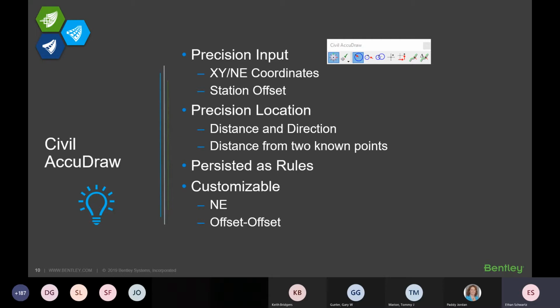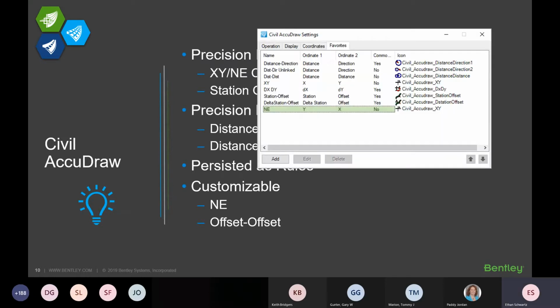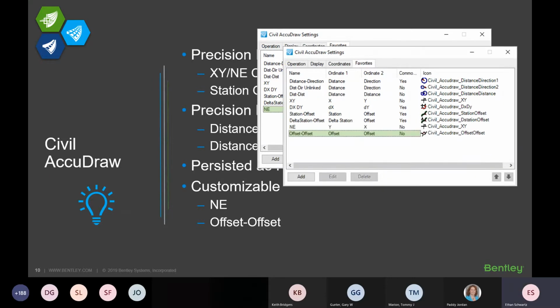Civil AccuDraw is highly customizable. You can add additional setups for how you want to enter your information, or you can add additional methods that aren't included by default. Northing and easting is an option by switching the X and Y fields, if that's an easier way for people to enter information. We'll also look at how we set offset, or make another customizable Civil AccuDraw tool.